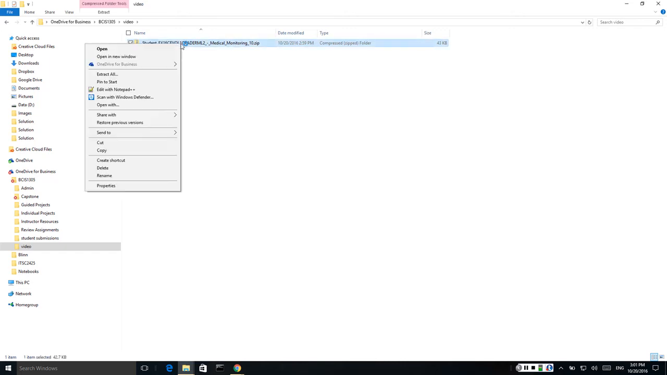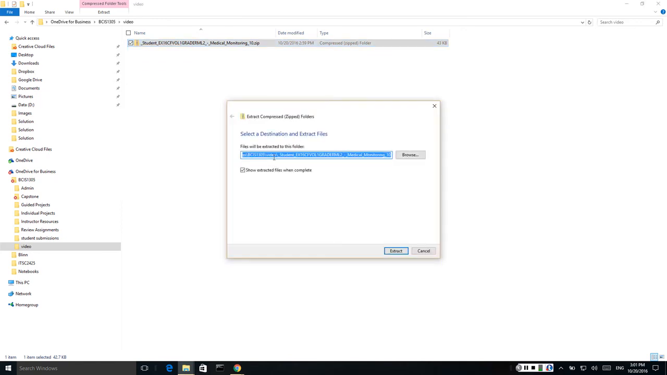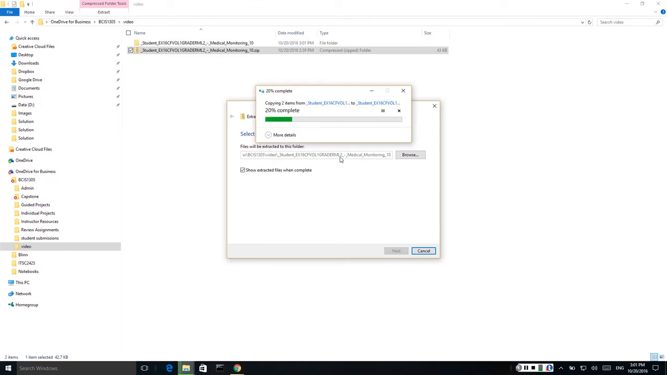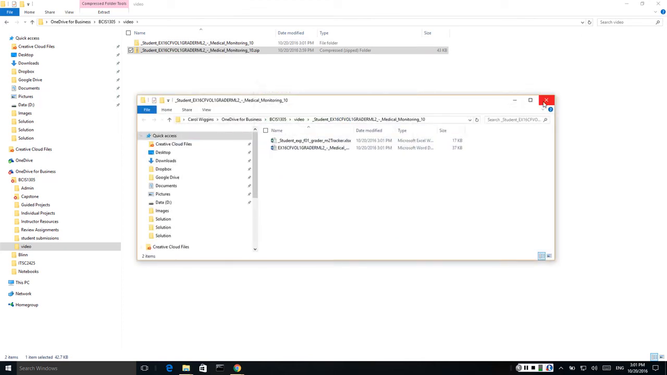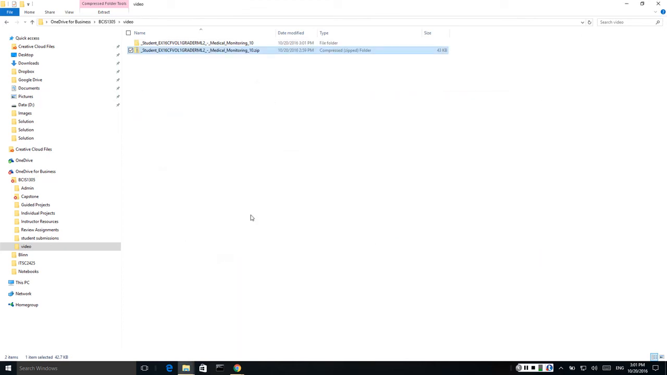I'm going to right click on this, and I'm going to say extract all. From here it's going to extract it into a directory inside of this video directory. So you really don't need to change anything here, just say extract. And then once it's done, mine sets up to open up a new window. But now you have a directory with the same name as what that zip file was, only it doesn't have that zip.